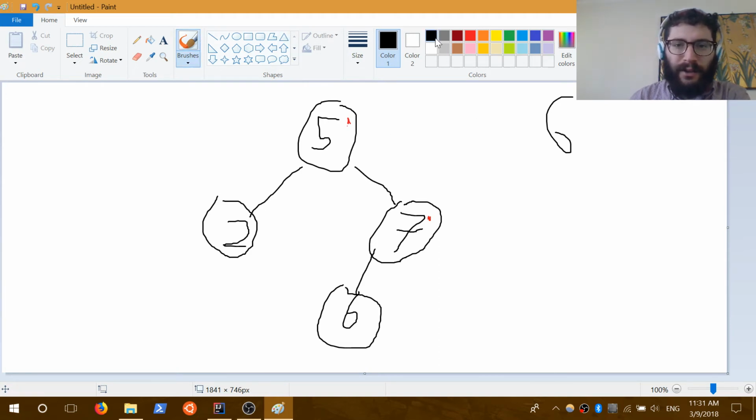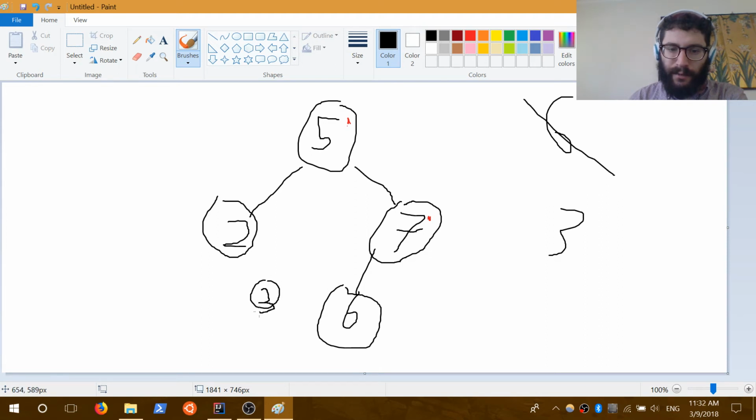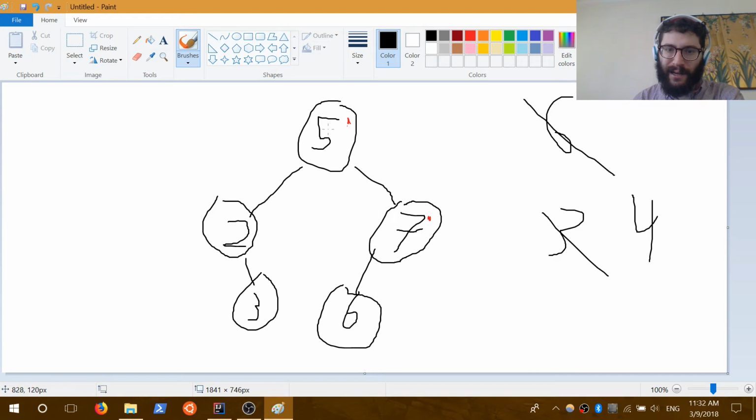Okay, how would we add something like 3 to the tree? Well, 3 is less than 5, and greater than 2, so we're going to put 3 over here. So it goes left, then right, which was the first open space. Say we added 4 to this tree now. 4 is less than 5, 4 is greater than 2, 4 is greater than 3, so it would go over here.